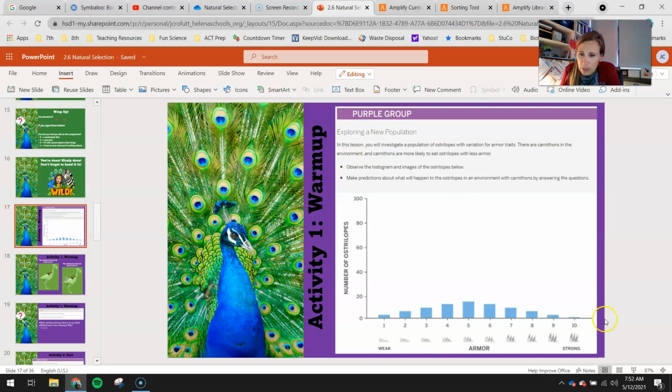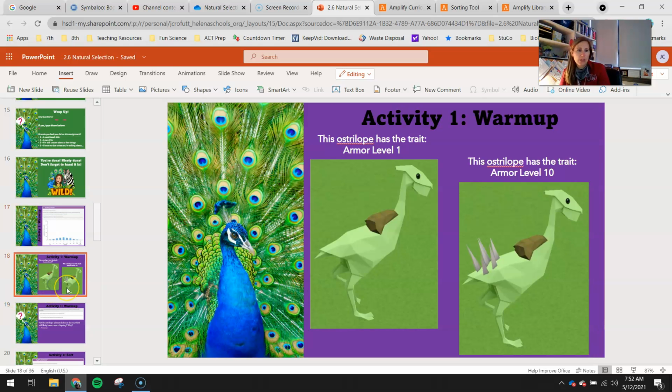So you guys can kind of see we have a little bit of every armor type here, little less of type 10. And then you guys can see what these armor looks like. So this australope has the armor level 1, and this one has armor level 10. So you guys can notice obviously a big difference in those little butt spikes right there.